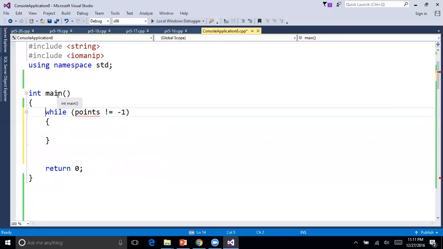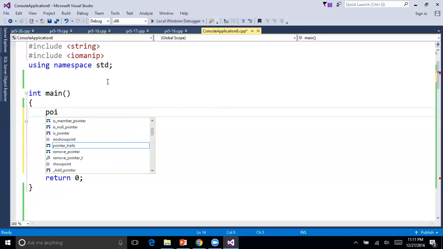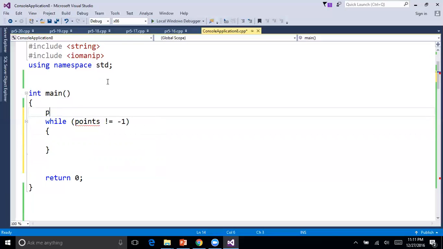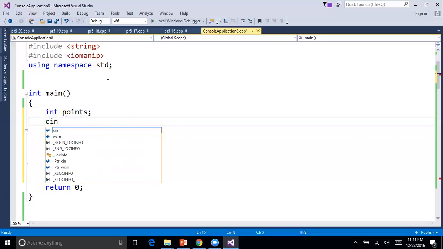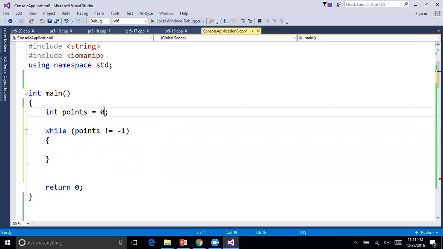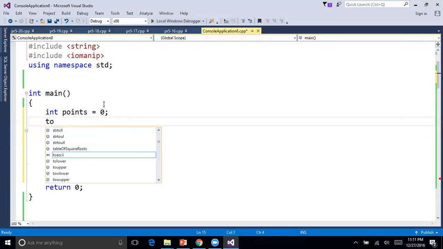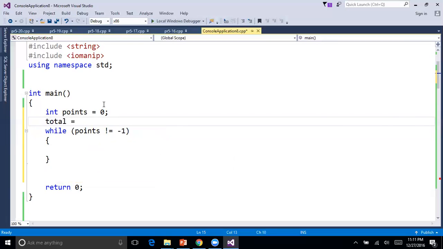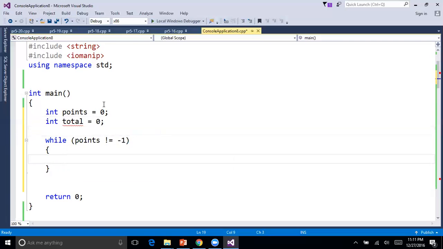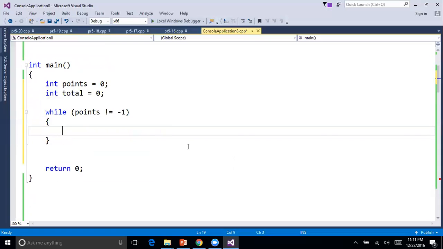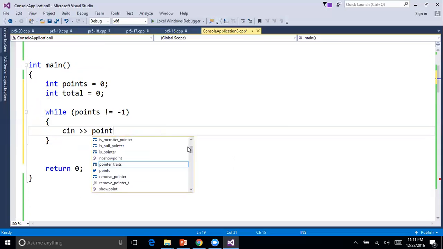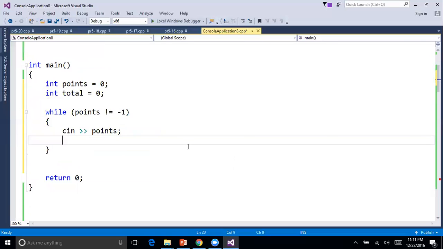scores on a test. Okay, so I'm going to take points and make that an int points, and I'm going to set points equal to 0 just as an initial thing, and I'm going to have total. Total is just going to be 0 as well, and let's make that into an int as well. And I'm going to say while points is not equal to -1, I'm going to cin points. I'm going to let you tell me how many points you got on the test.